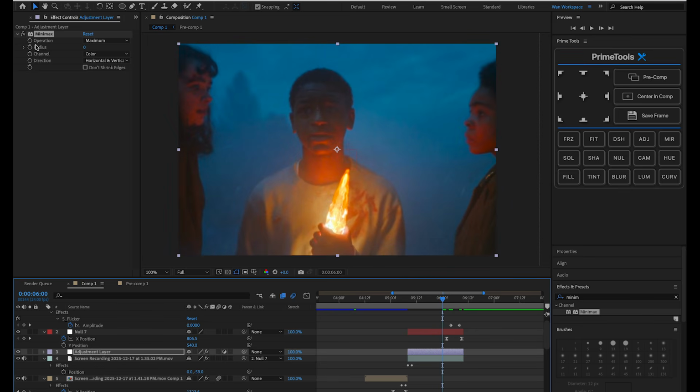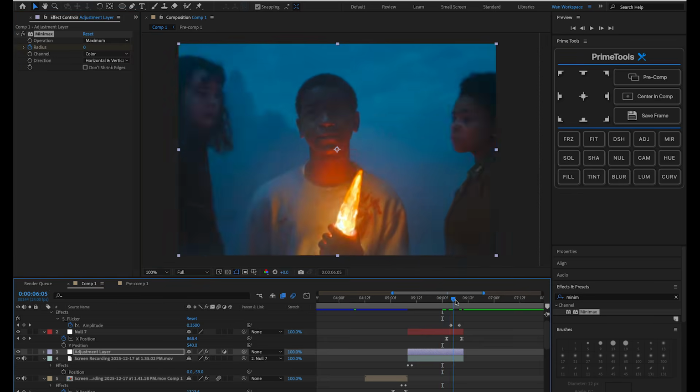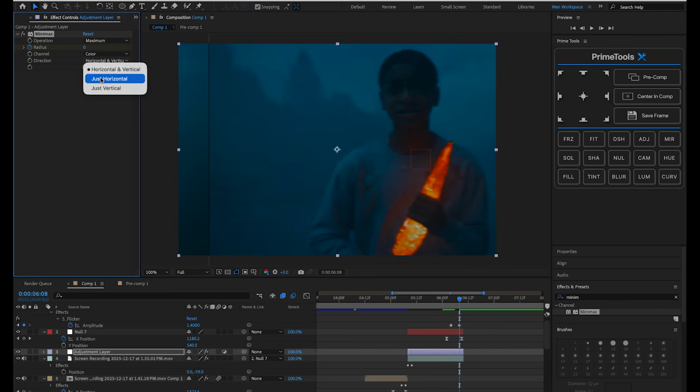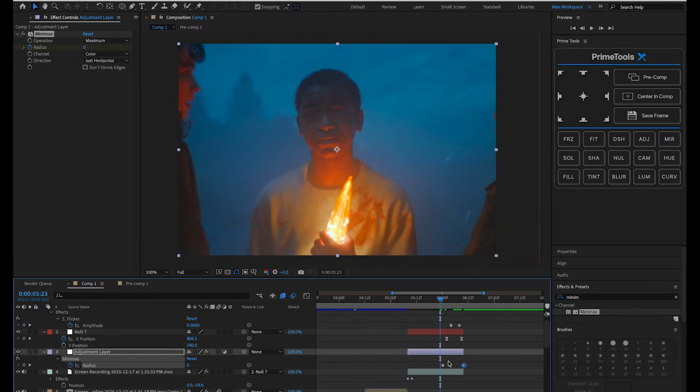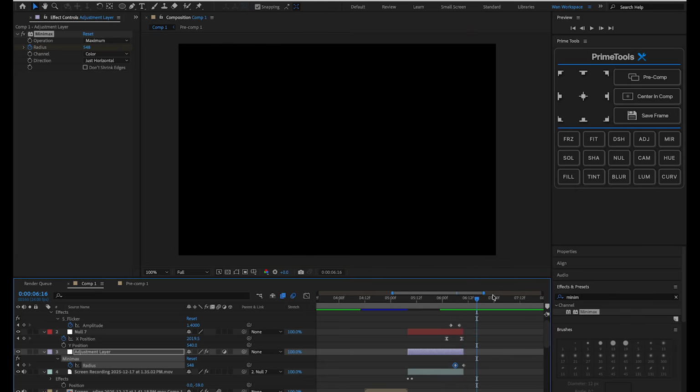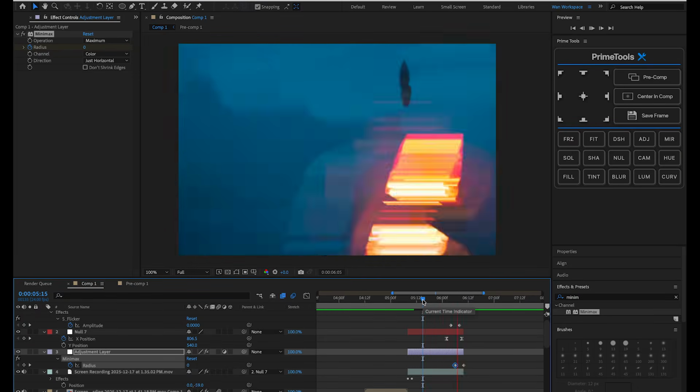Guys, we're using Minimax 5,000 times for this video. And then change this to just horizontal. And then, yeah, I feel like the higher amount, the better it looks. Oh, yeah, that looks tough. Okay, yeah. We're keeping this, guys. I don't care. Anyways, after that, it loops.